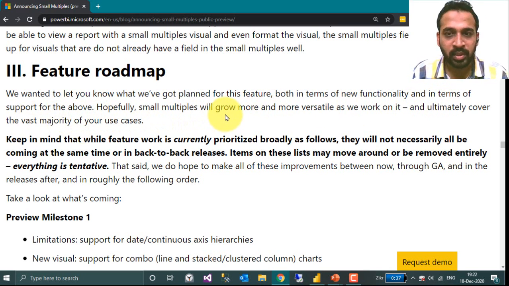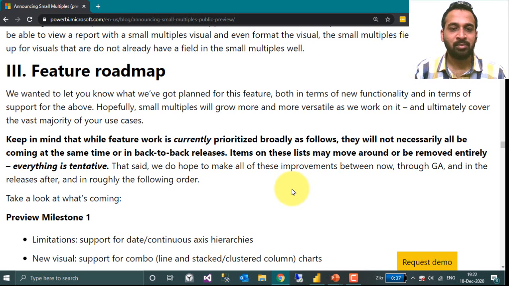Hopefully, small multiples will grow more and more versatile as we work on it and ultimately cover the vast majority of your use cases. Keep in mind that while feature work is currently prioritized broadly as follows, we will not necessarily deliver it all at the same time or back to back in release. Items on this list may move around or be removed entirely. Everything is tentative.